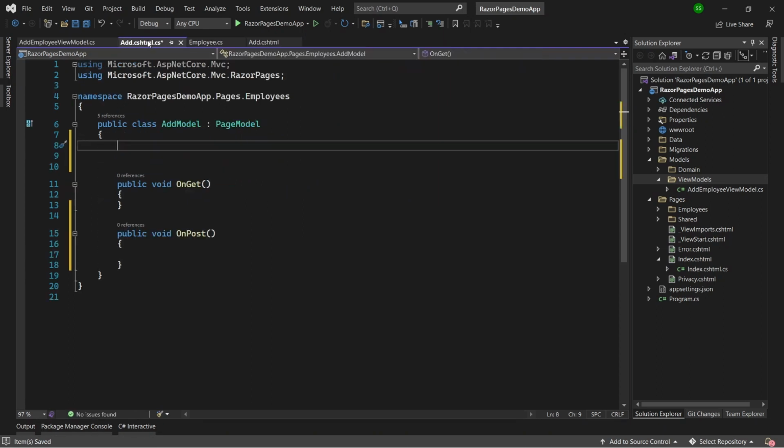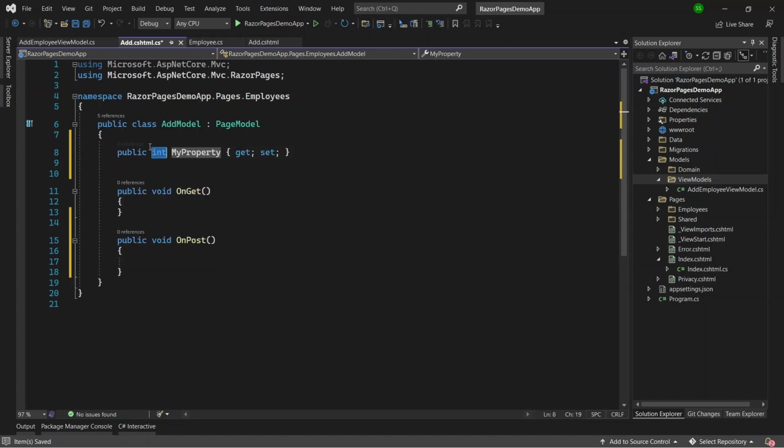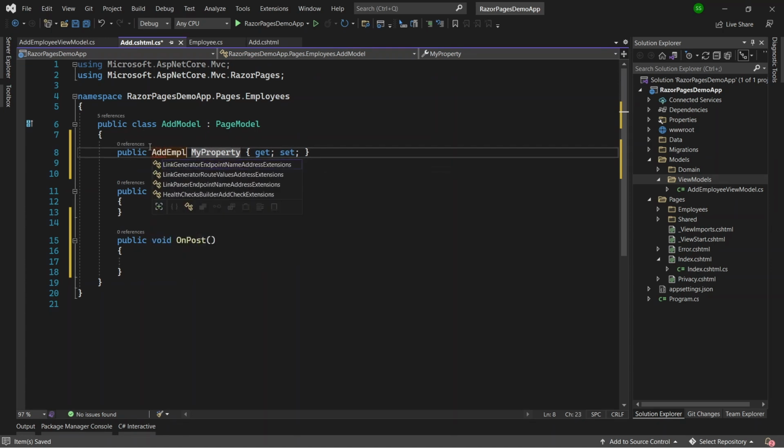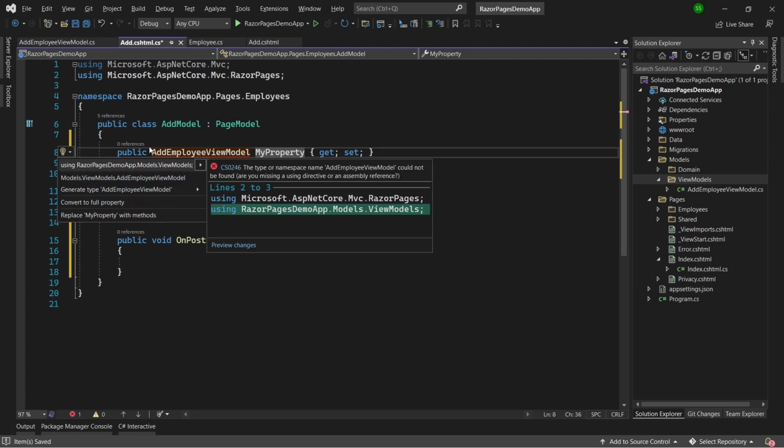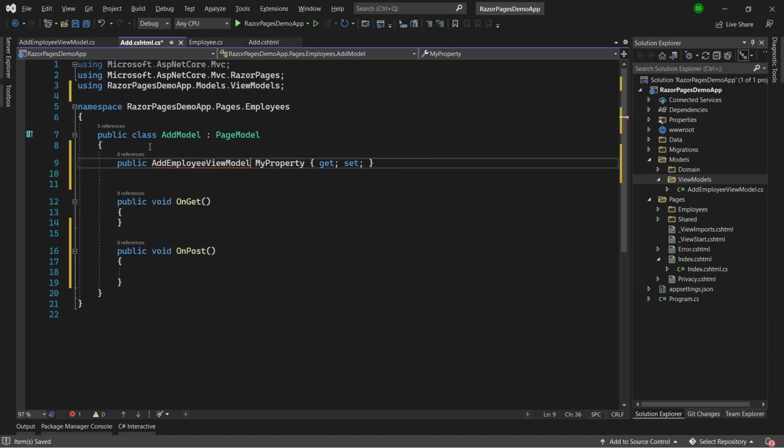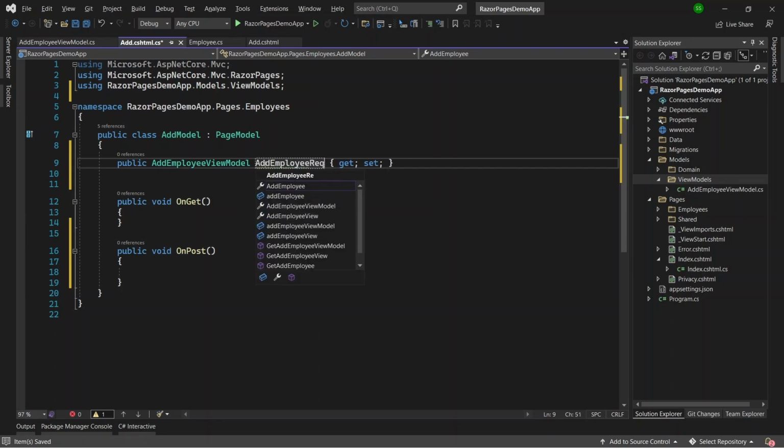And let's come back to the code behind class. So we need to create a property, and this property will be the one that we created, which is the add employee view model. Let's get the missing references from the view models folder, and we can say this is the add employee request.